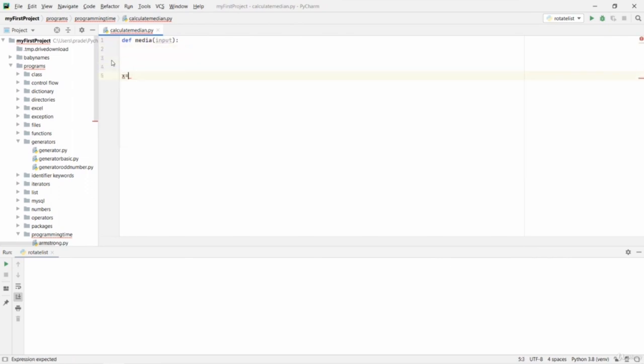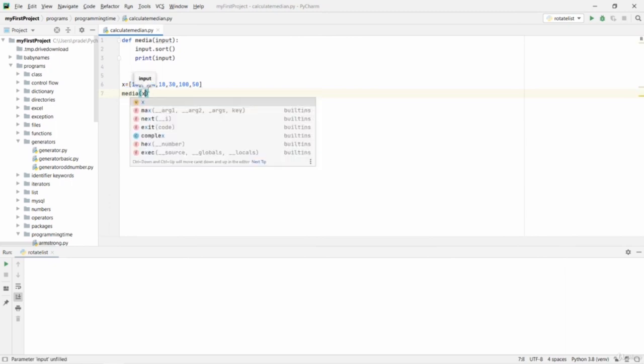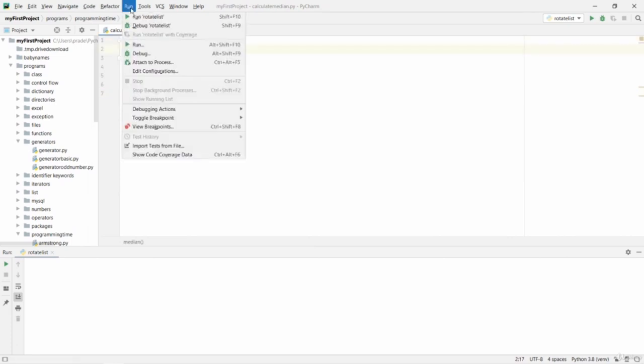Now let me say x equal to 10, 15, 4, 18, 30, 100, and 50. First, we will sort the list. So we will say input dot sort. Let me print the sorted array. Now I will say median x. Now let me run the program.